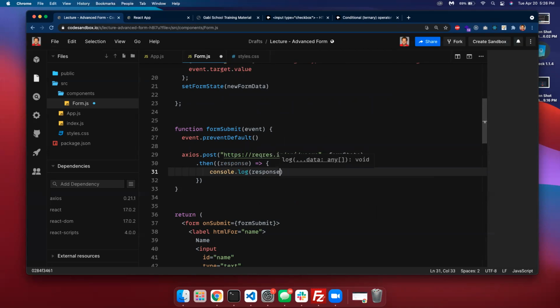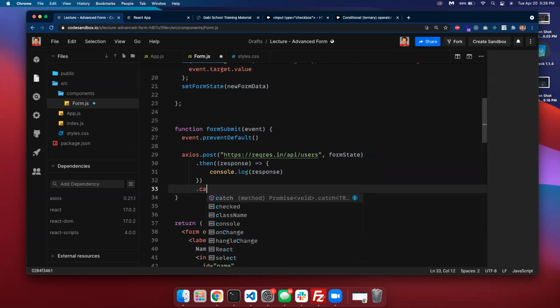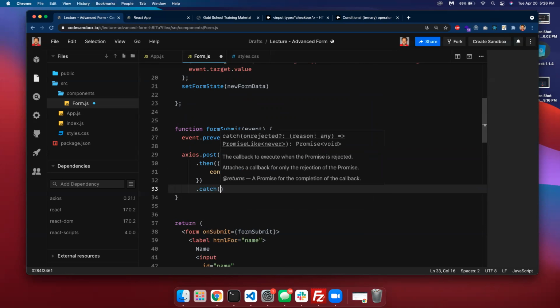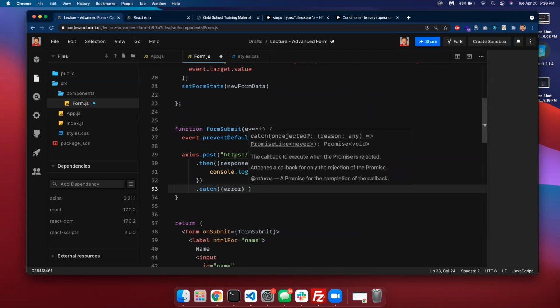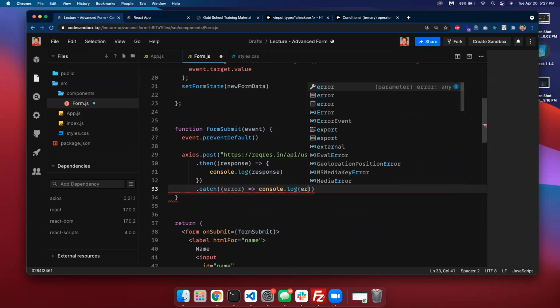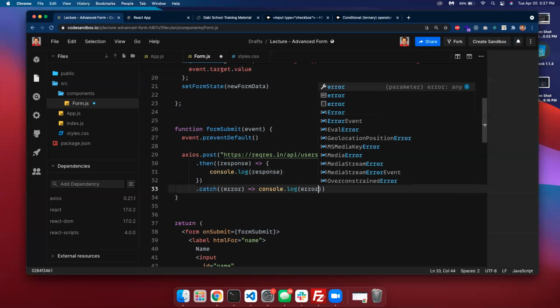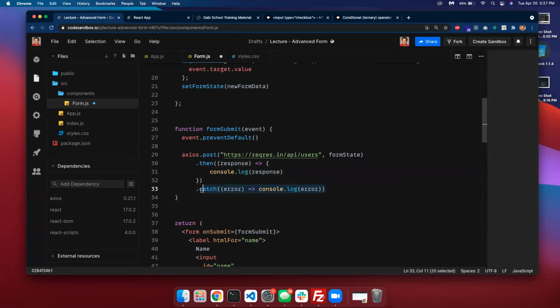Response. And we have to do the catch. Never forget the catch. The catch is what happens if the server fails. So the catch here has a callback function. We could just say console log error. Okay, so that's all we need to do. We could do a lot of things here. We might add one more thing, but for now, let's just keep it at that.